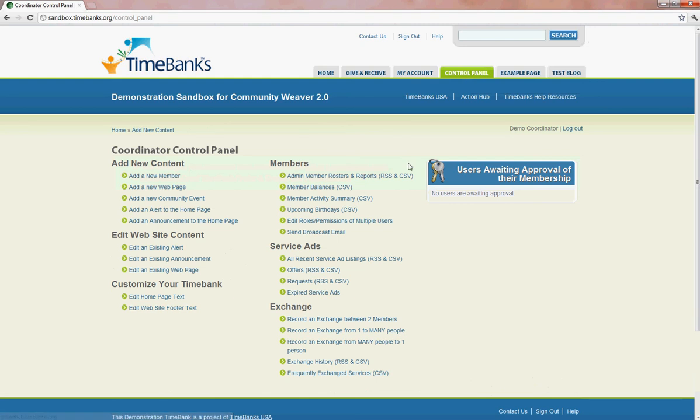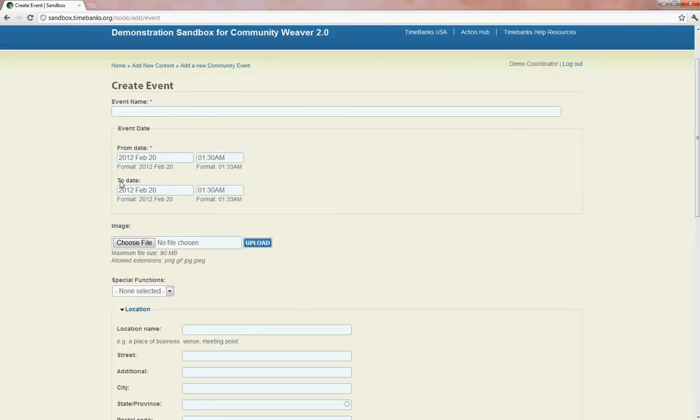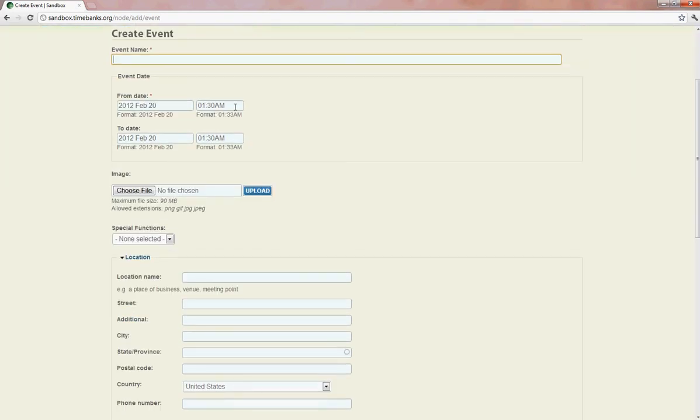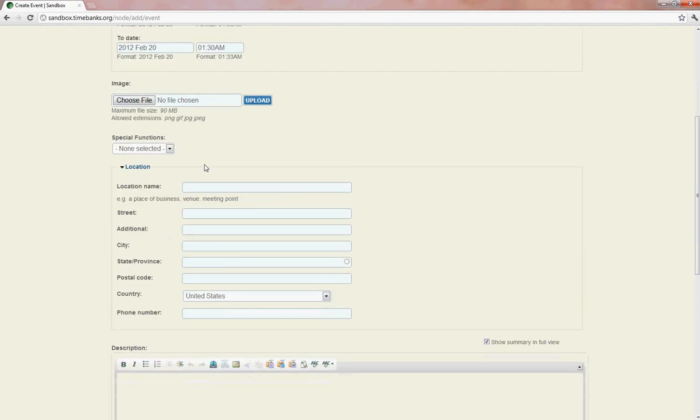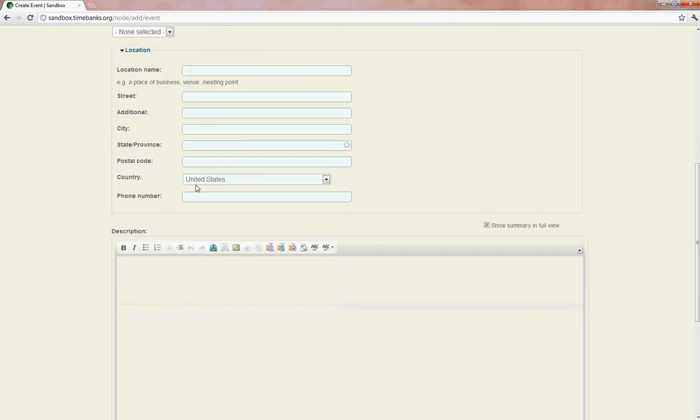Come back to the control panel just to clear up the last few things over here. Editing alerts and announcements and creating alerts and announcements is really self-explanatory. I'll just click on one so you can see how it looks for all of them. Basically it's exactly what you think it would be. You create an event, you create the time for that event, embellish it with an image, special functions. For instance, if you want to feature this listing at the top all the time, you could do that. And put all the location information.